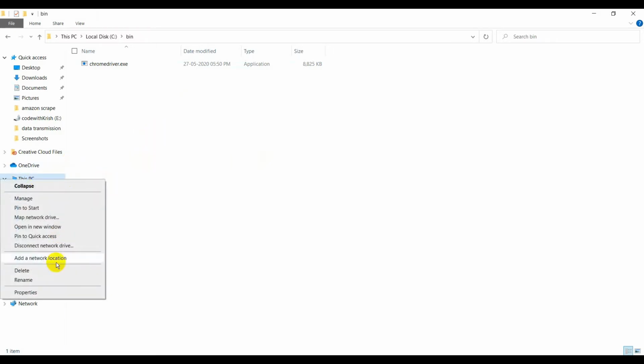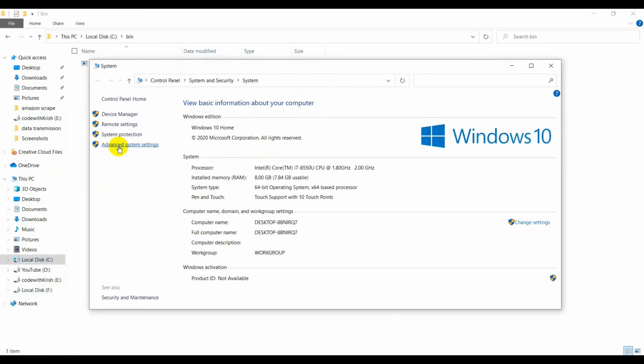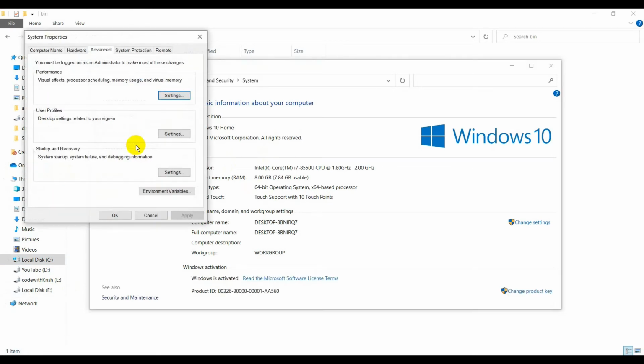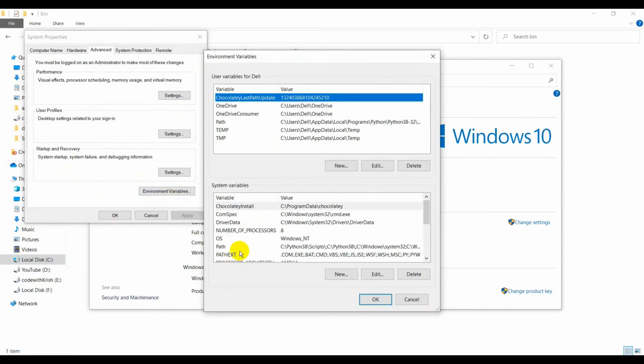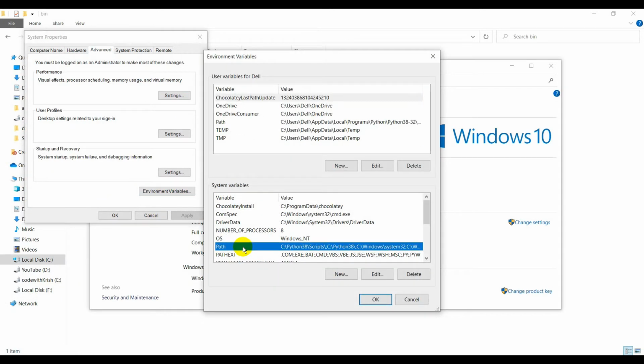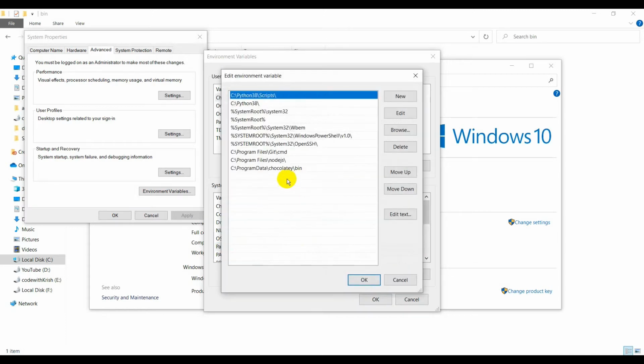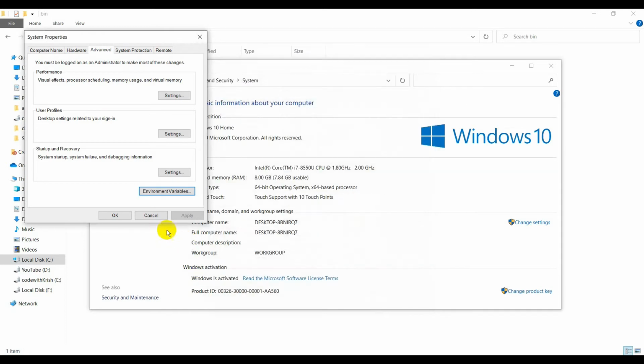So I'll right click on This PC and go to Properties. On the left side you can see Advanced system settings. And now click on Environment Variables. In the system variables block, you can see a variable with the name Path. Select that and click on Edit. And now you need to add the location of the Chrome driver, which is in C drive. So I'll click on New and I'll say C:/bin and I'll click on OK. And I'll close all those windows.